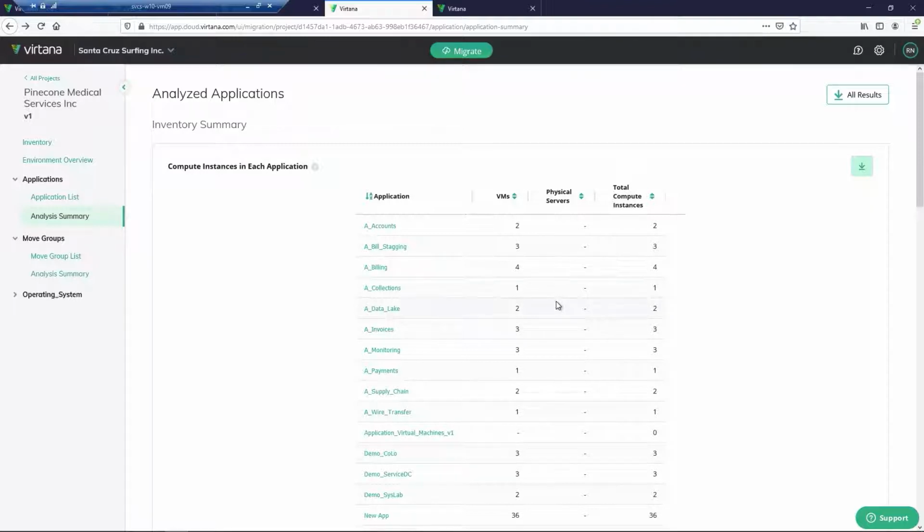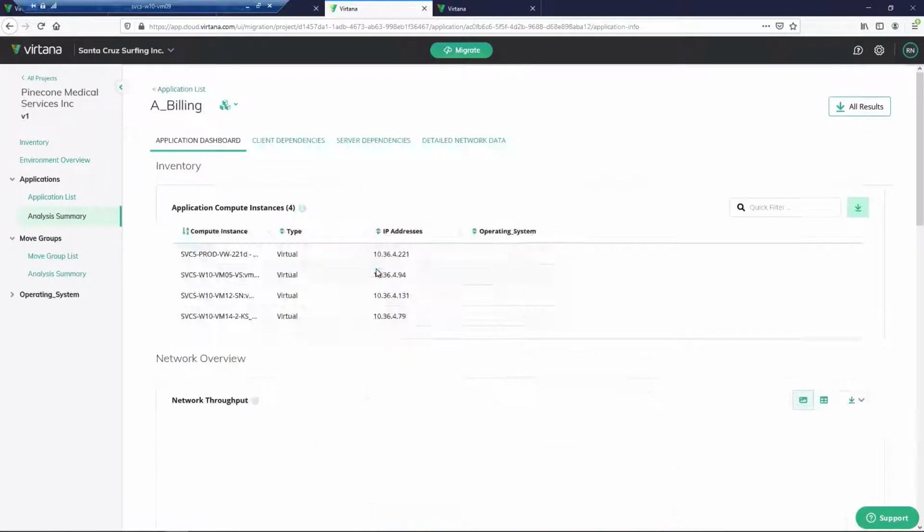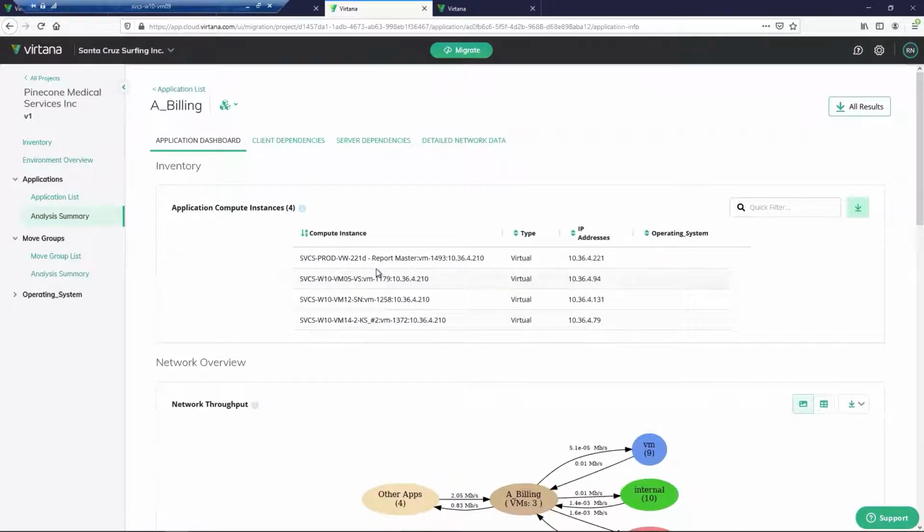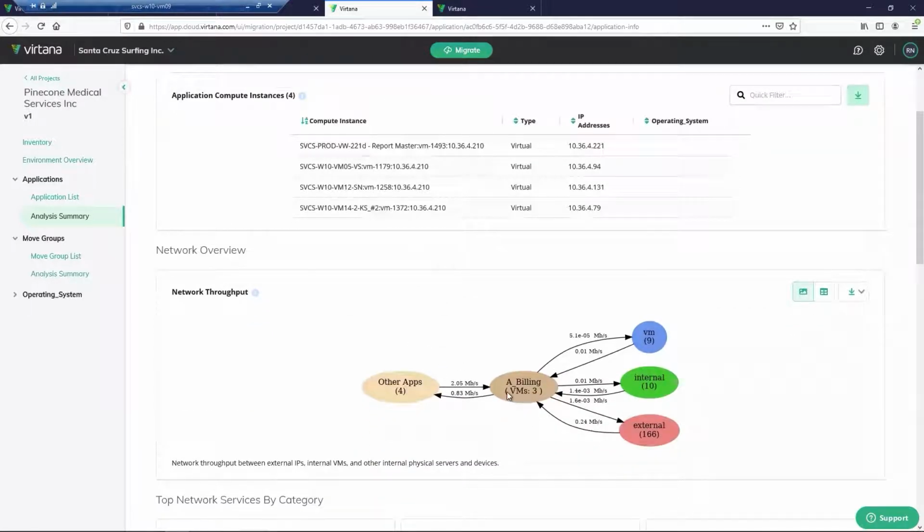Yeah, so the next phase is to further inspect the application. What I'm going to do is look at the billing application from the point of view of server and client relationships. All right, so let's do that. Let me click on the billing application, and Virtana Migrate is taking us to this page that is showing, once again, the virtual machines that the billing application consists of. It's showing that it's using 3 of those virtual machines communicating to other apps, those 4 apps that we just saw on the graph. We'll take a closer look here at the client and service relationship, plus some other VMs and internal and external communications.